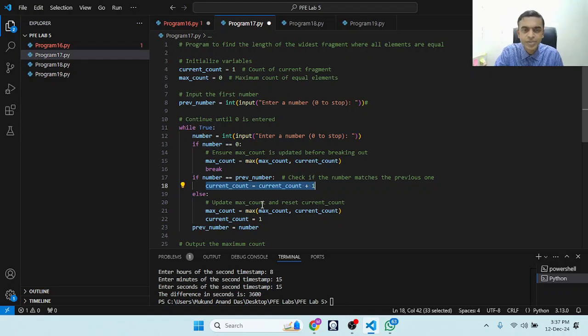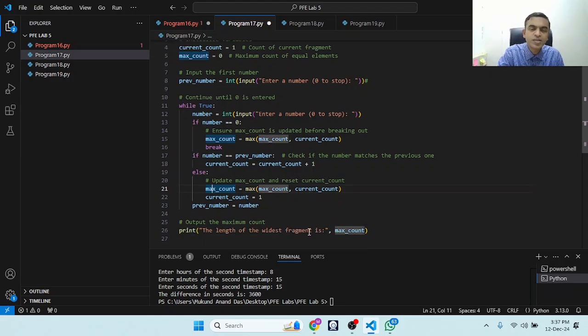And this is what we are going to do if the number is not equal to the previous number. We again enter the number and again check. If it is 0, you break the loop. If it is the previous number, then we add to the current count. If it is not the previous number, then it will come here. Max count will be stored as the max between max count and current count, and current count will be restarted as 1 because the entered number was not equal to the previous number. A new fragment has started, and therefore we put current count as 1, and we continue the loop until we enter 0, and then we find out what the maximum count is.